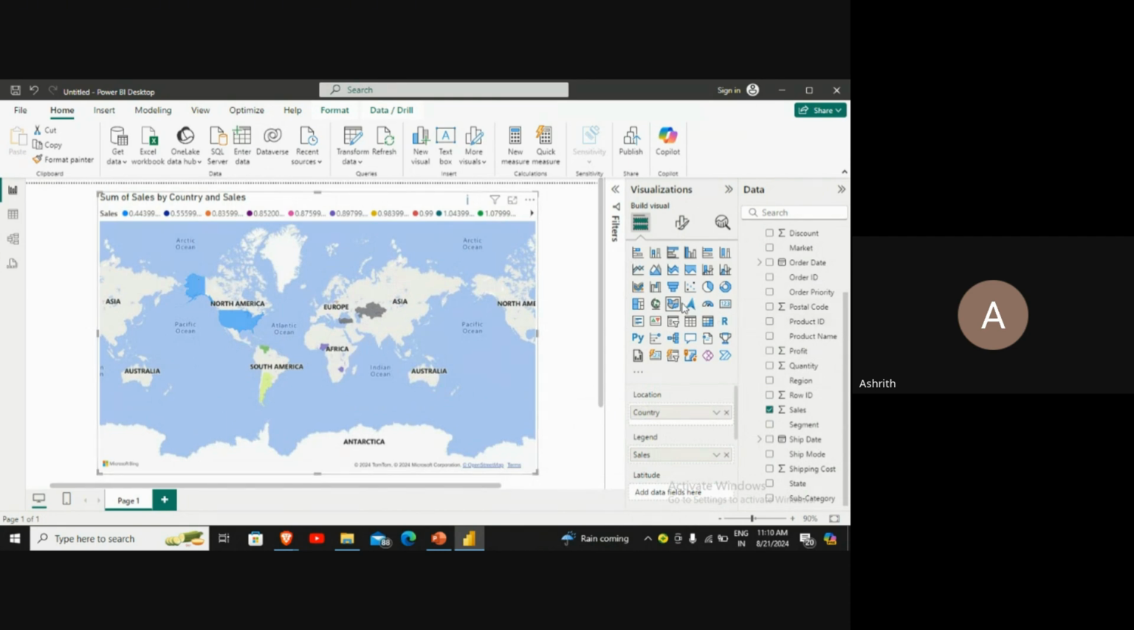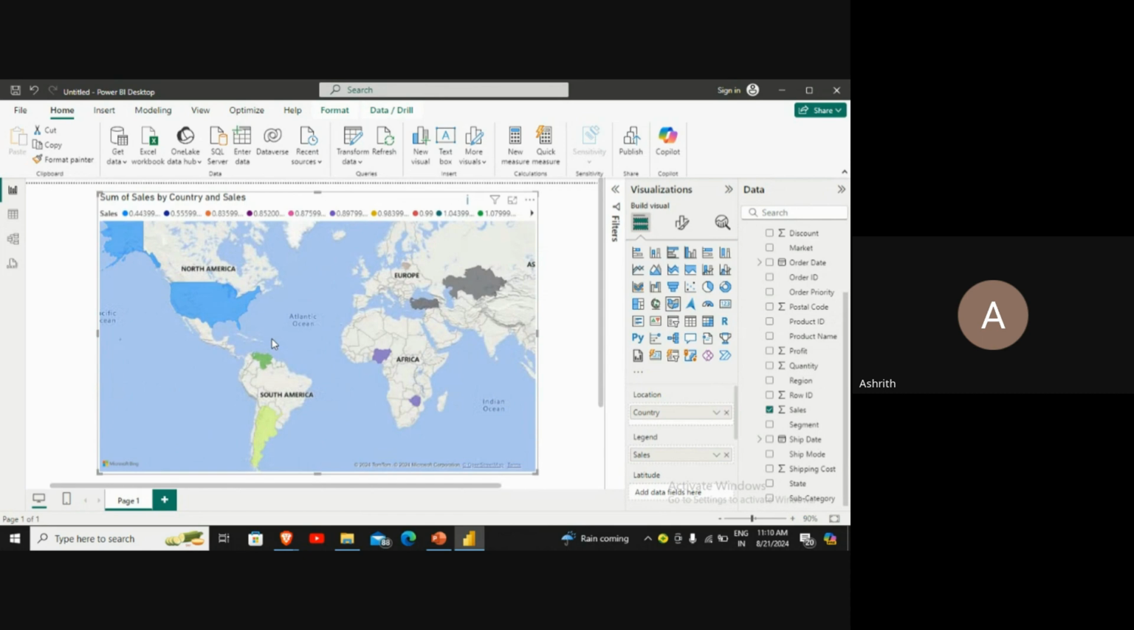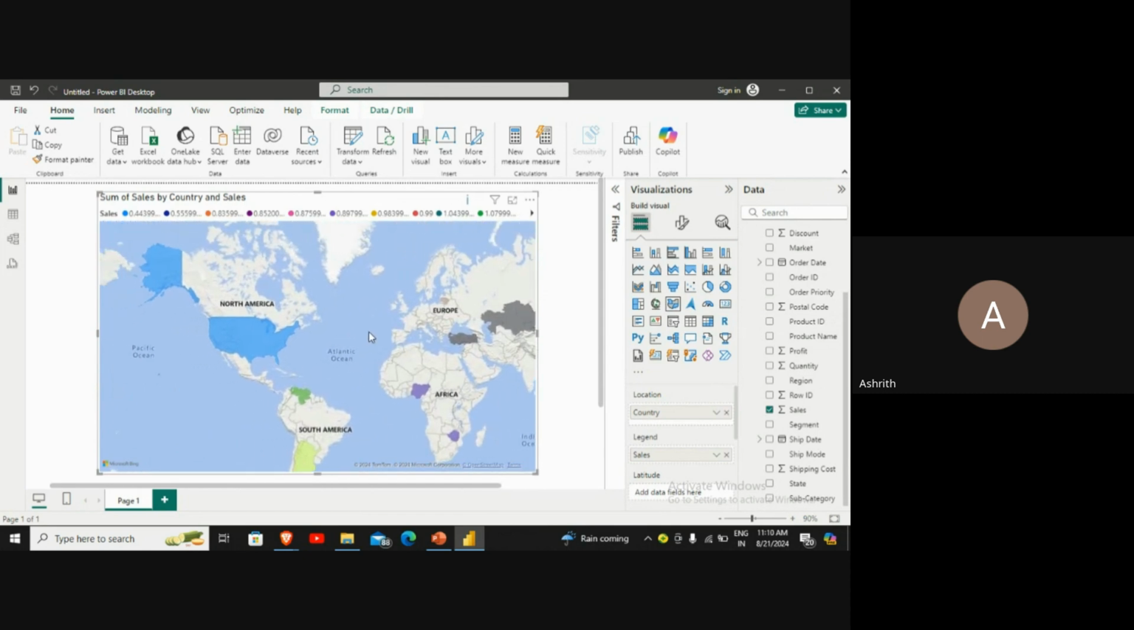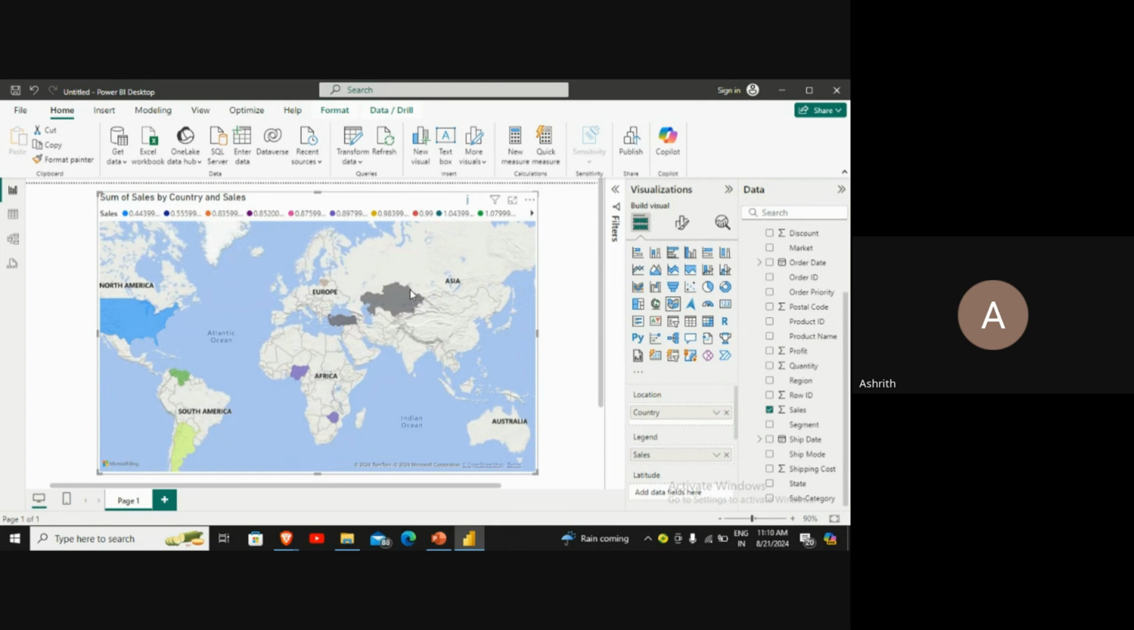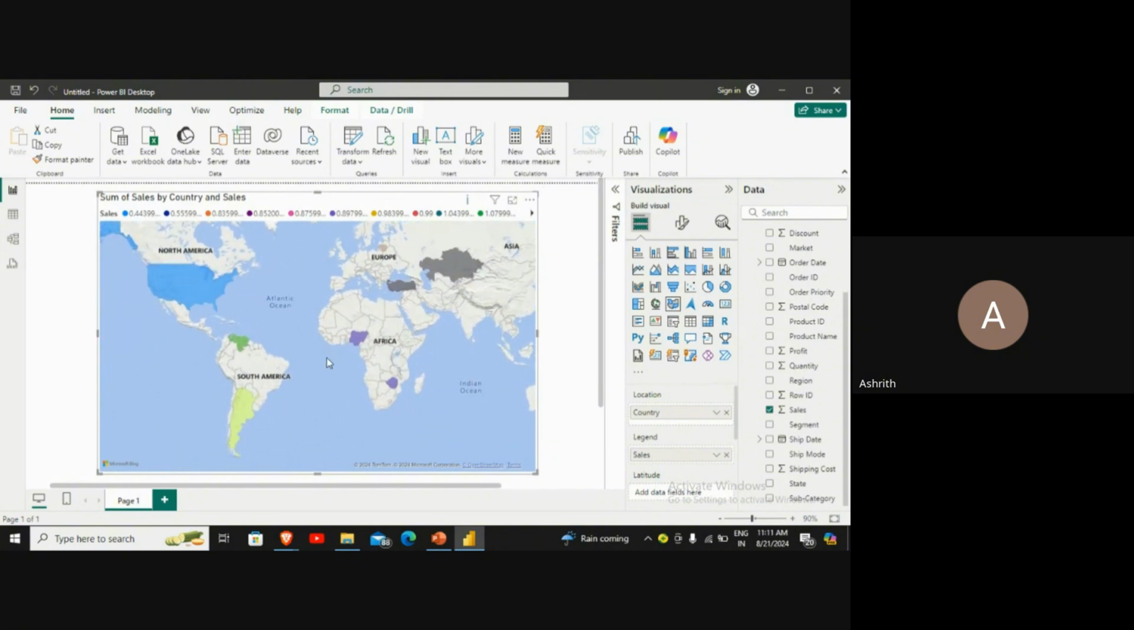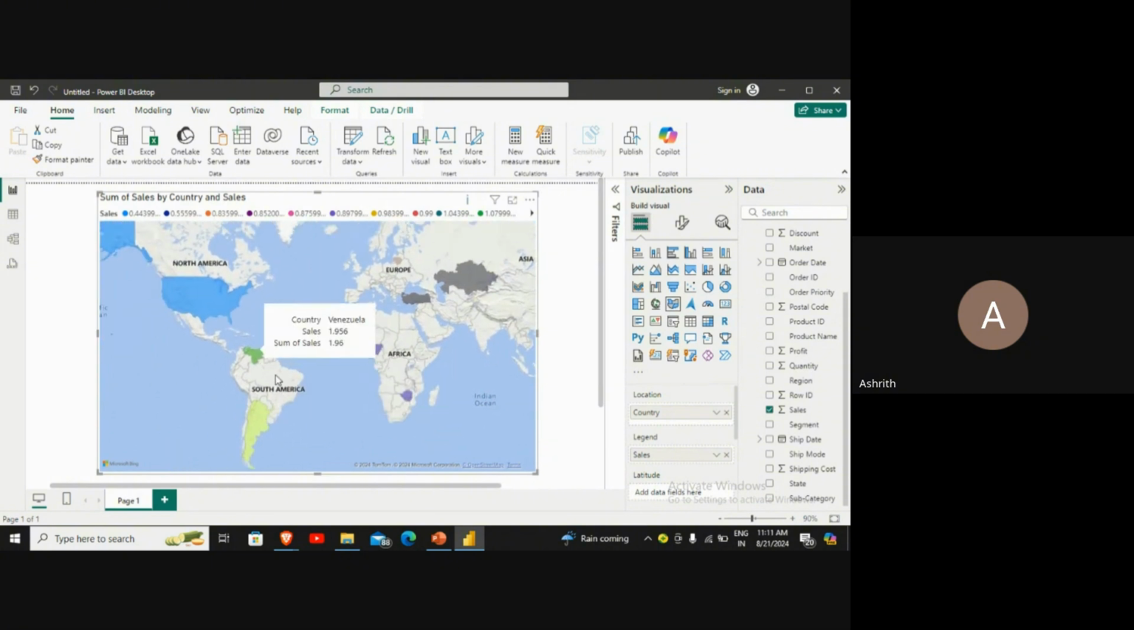So if you go to this filled map, it is going to fill up the areas based on how much color is being filled. You can try to understand where the highest region of sales is. Based on this only, you can understand that in between North America and South America, that is Central America, you have a very good number of sales, and in Central Europe, you have a really good number of sales, and some minute sales in different parts of Africa, and a notable amount of sales in South America, right?